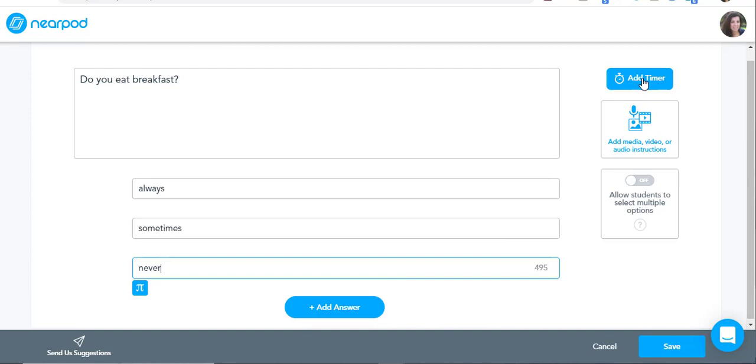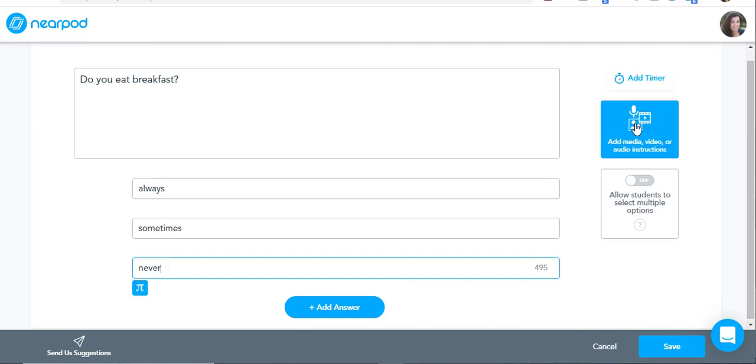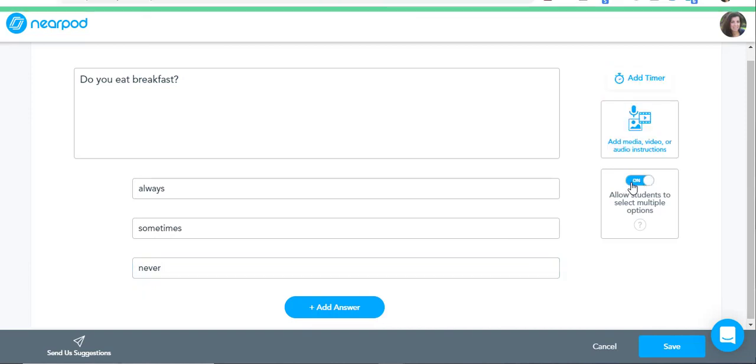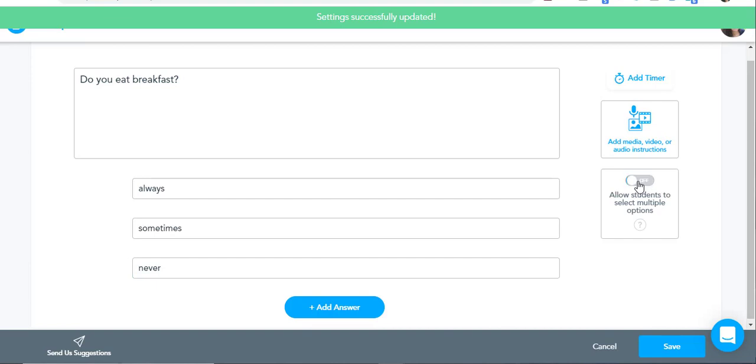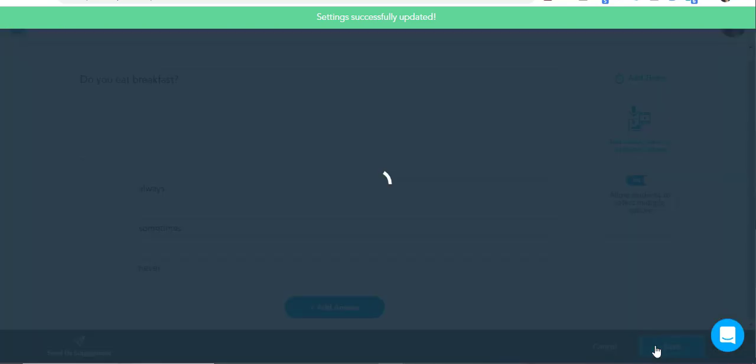If you choose, you can add a timer, media reference, or toggle the Allow Students to Select Multiple Options tab. This allows students to respond with multiple answer choices. When you're done, select Save, and your students will be able to share their ideas to your teacher dashboard.